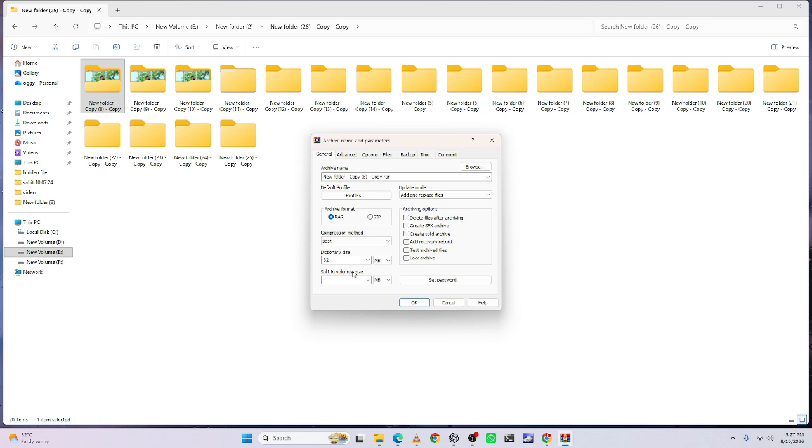Keep in mind that the best setting doesn't always produce a dramatically smaller file. The amount of compression depends heavily on the type of files you're archiving. Text and some uncompressed data can compress well, while already compressed files may barely get smaller.